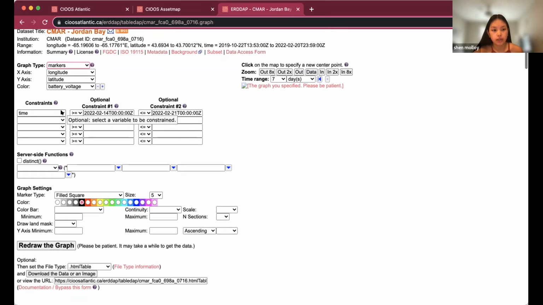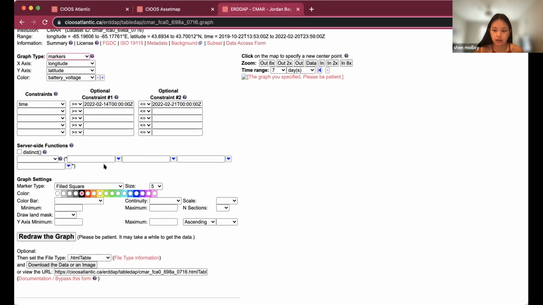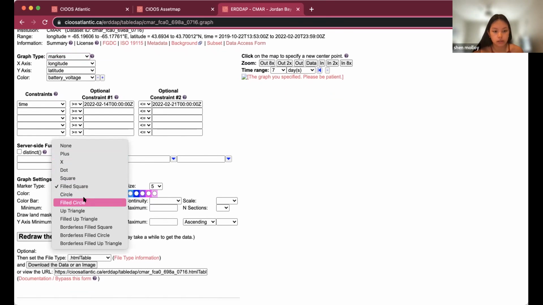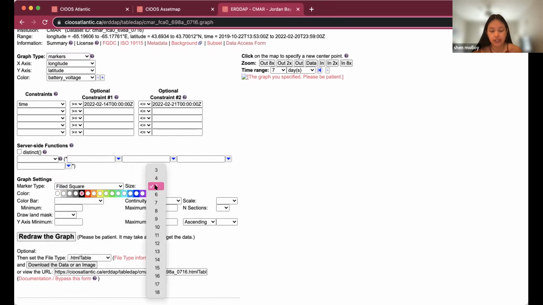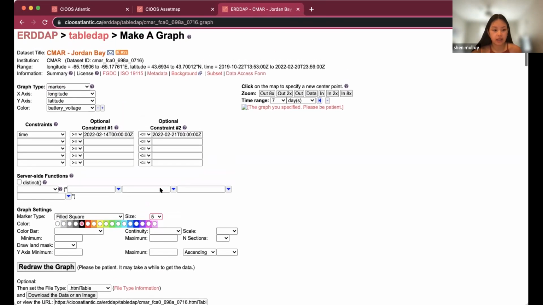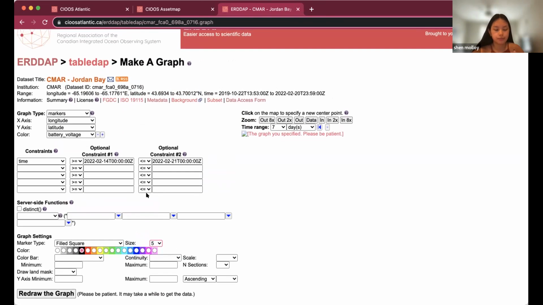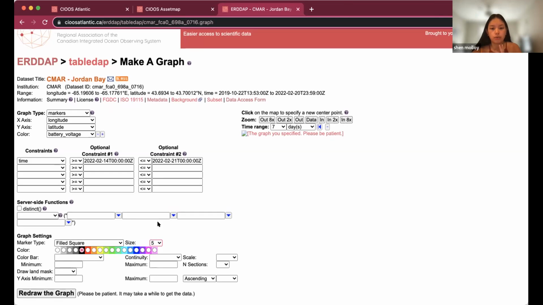And then just like before, similar to the data access form, I can apply constraints on my variables here. As we scroll down the page, I can also change the graph on a more cosmetic level, such as choosing a dot or an X or a square for the marker type. I can change the size as well as the color here. After you have your desired constraints and graph settings, you can always click on redraw the graph to make it appear for you.